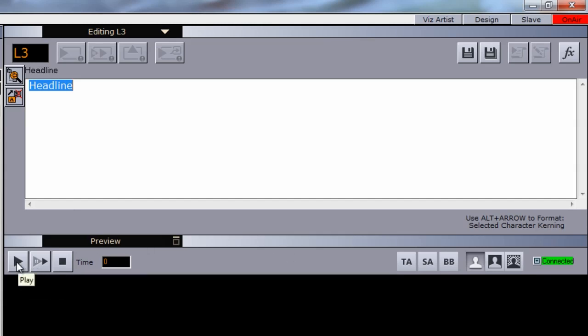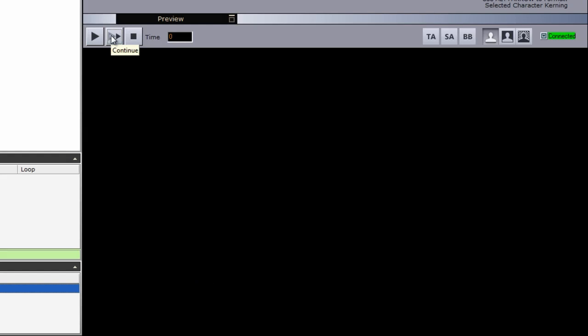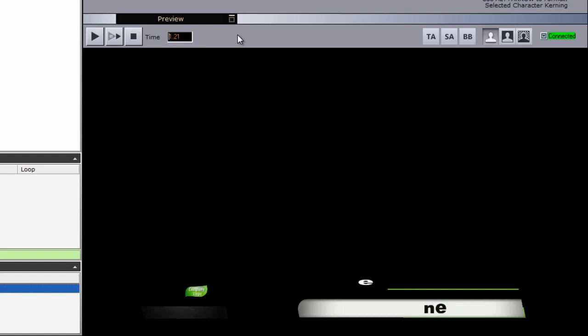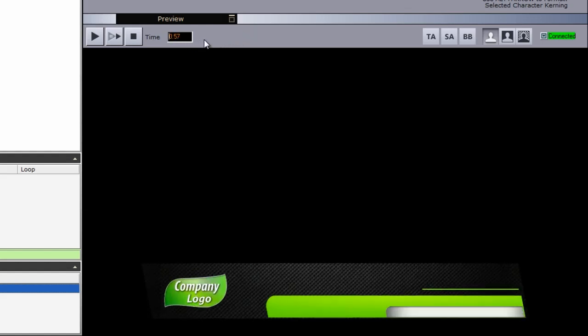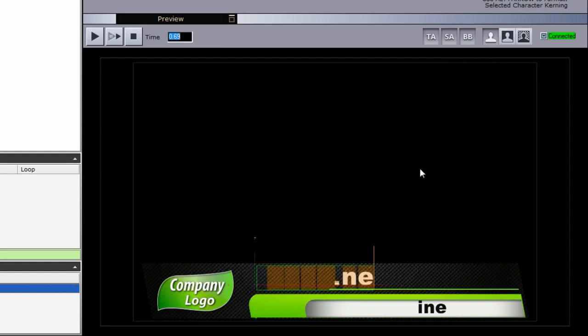Now we have a couple little buttons here in the middle. This first one is a play button. If we hit play, it will play our lower third on. The button to the right of it is called continue. If we hit the continue button, it will play that lower third out. We also have a time button here, so we can manually scrub this. If we want to go a little bit slower and see how it animates on, we can just manually scrub this line here as well. We also have a title area, a safe area, and a bounding box area over here that we can turn on.